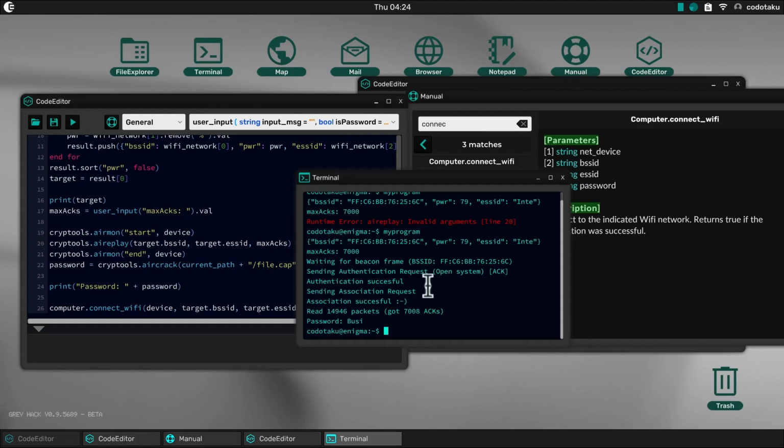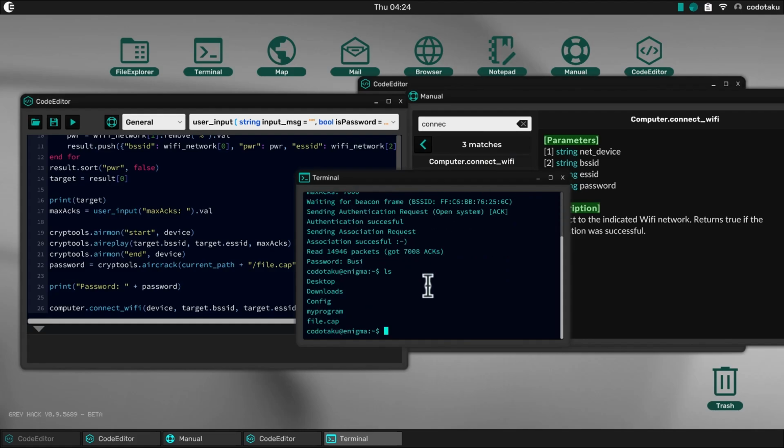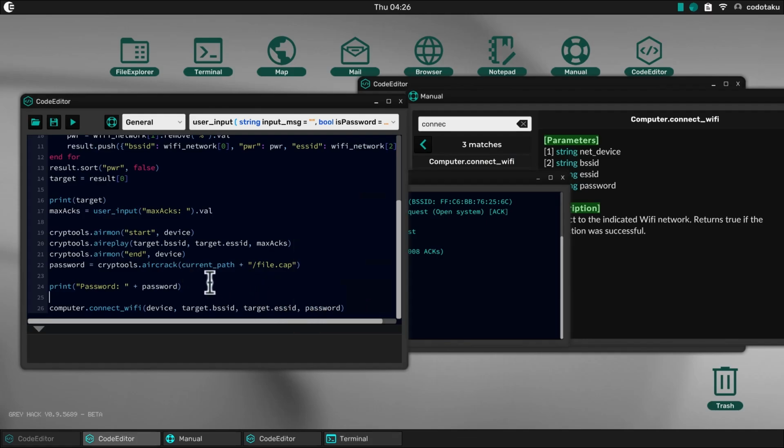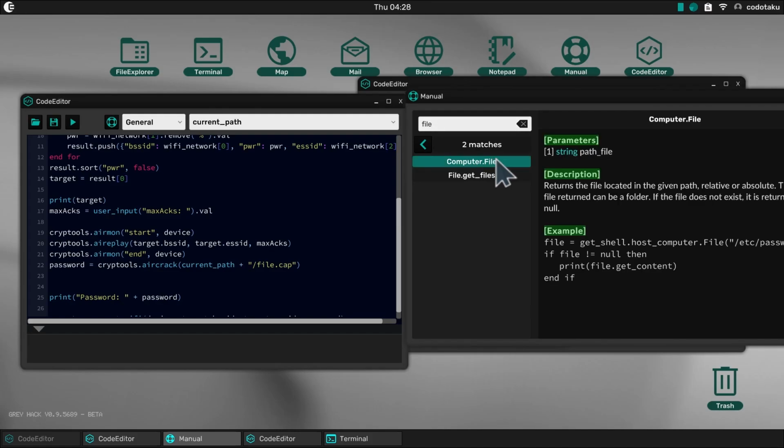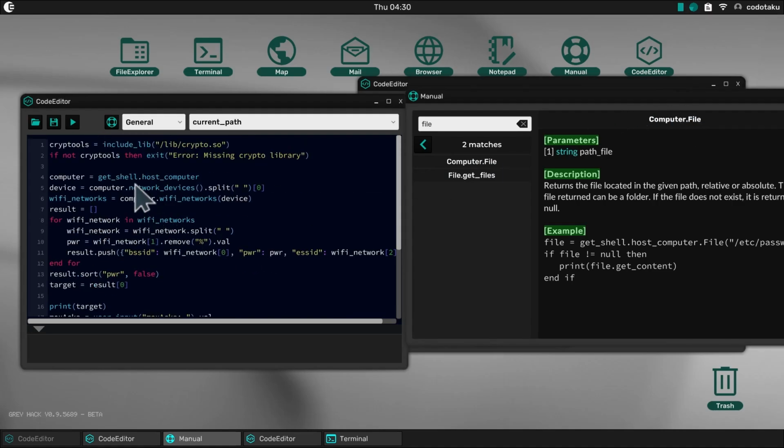Now the last thing that we could do, just for the sake of completeness, is that the AirPlay command leaves a file called file.cap. We could also remove that when we're done with it. Like after the aircrack command, we don't need that file anymore. So let's see how we could remove it. So remove, and there's nothing like that. Let's check out file. There we go. So file is get shell host computer that we already got here.